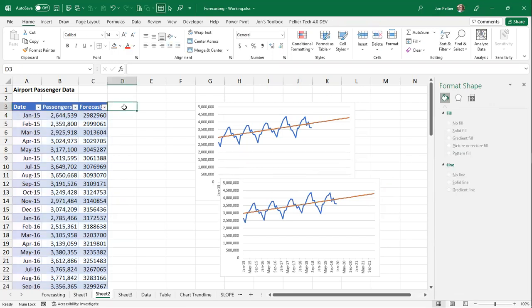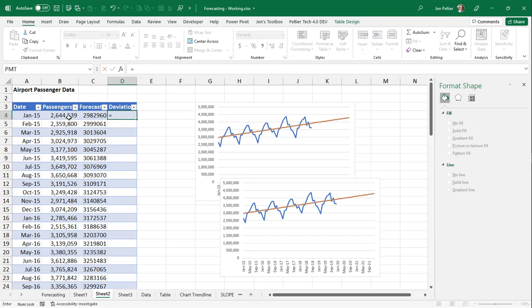So the first thing I'm going to do is add a column called deviation. And what that deviation is, it's going to be just passengers minus forecast. So it equals passengers minus forecast.